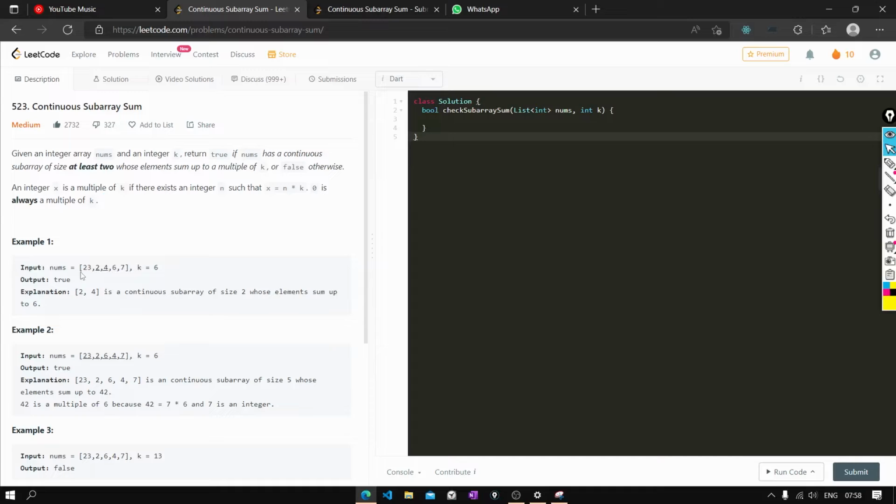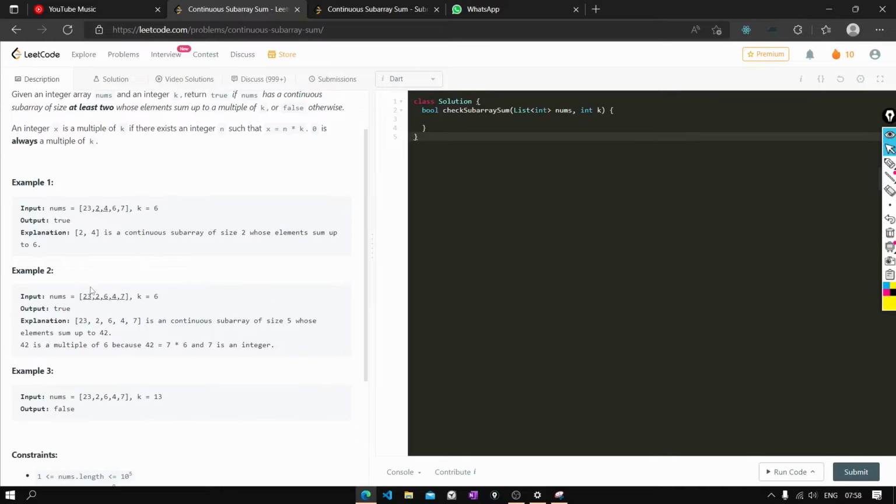If we look into this example, you can see we have this 2 and 4, and the sum of 2 and 4 is 6, and we have this 6 here also. Another example we are having is k equal to 6, and if we sum all of the elements, we'll get 42, and 42 is a multiple of 6.